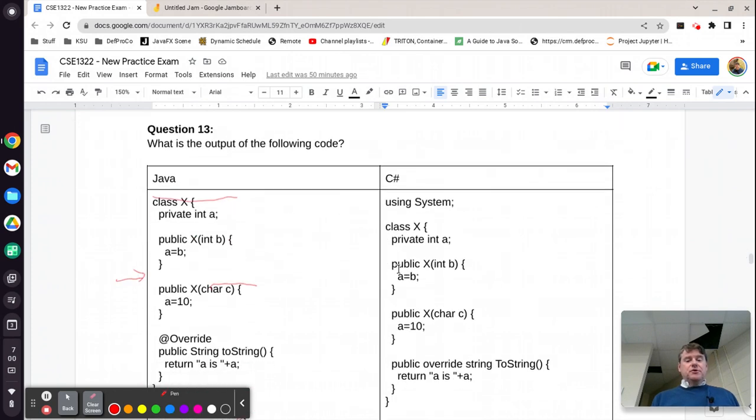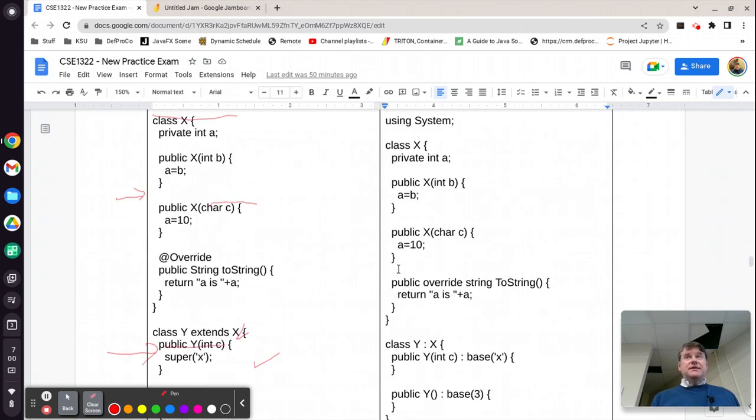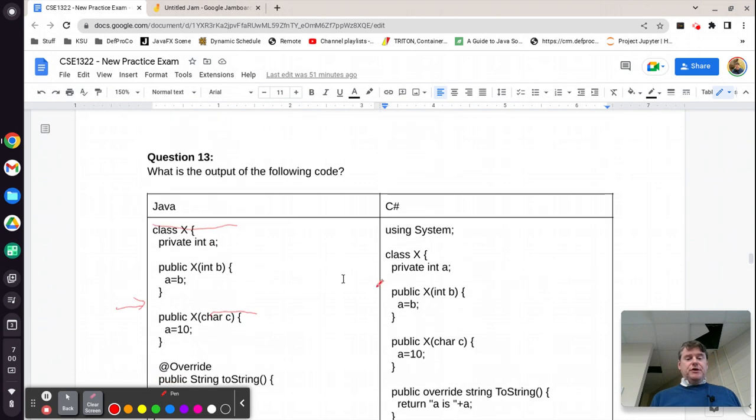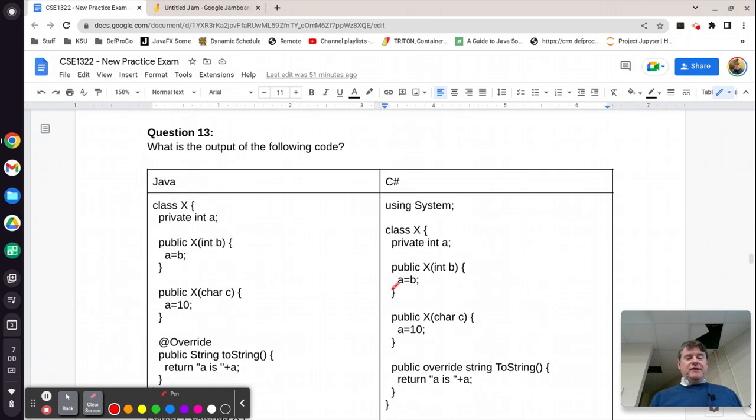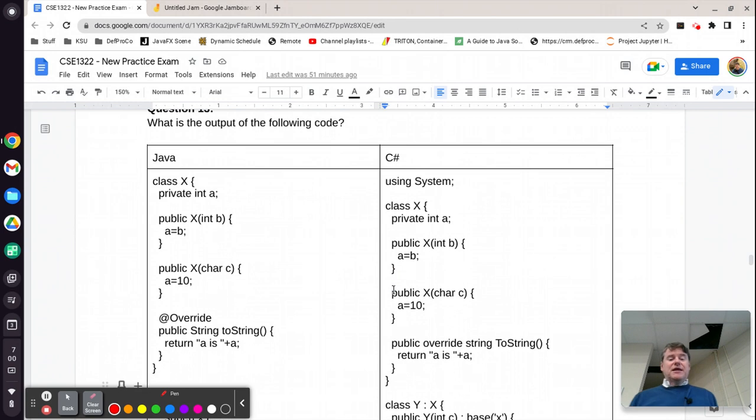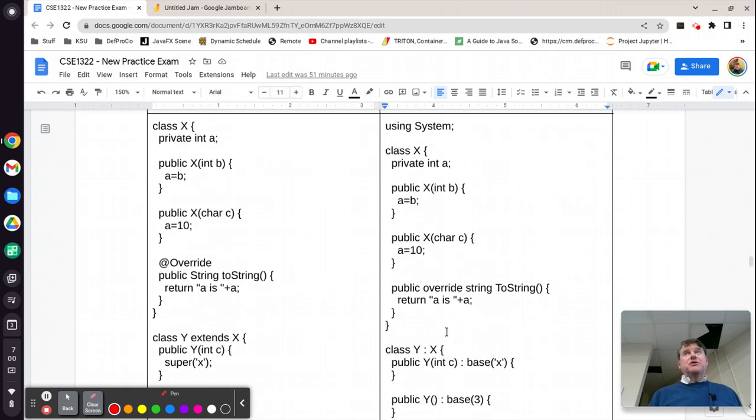All right, question number 13. What is the output of the following code, which somehow has random scribbles on it? We have a class X, and inside of our class X, we again have a public int A, and then we have a constructor for class X, which seems to take in a B and sets A to that. It also has another constructor that takes in a character and sets A equal to 10. Down at the bottom of that class, we have an override for toString, which just returns the value of A.